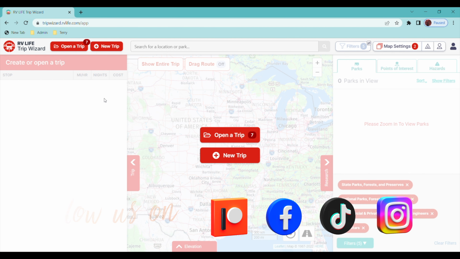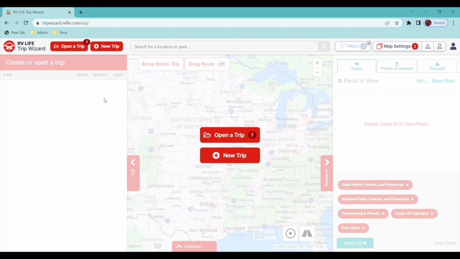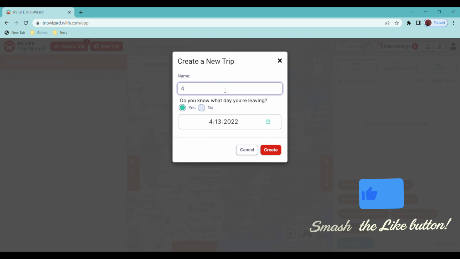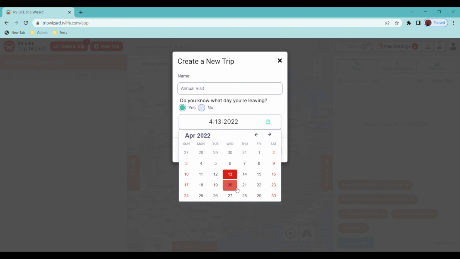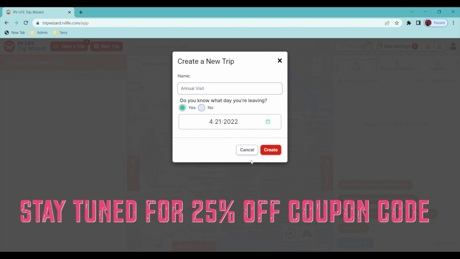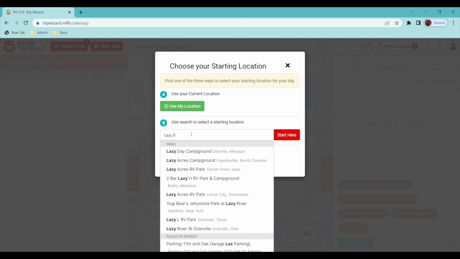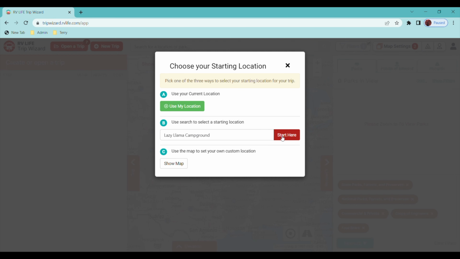As you can see here, I've opened up RV Life Trip Wizard. And what I'm going to do is start a new trip, which is just going to be annual visit. And yes, I know the date we're leaving is going to be April 21st. You want to go ahead and create that. And I'm going to start with the park. We're in East Tennessee, so I'm going to use the Lazy Llama Campground in Chuckey, Tennessee. We're going to go ahead and start here.